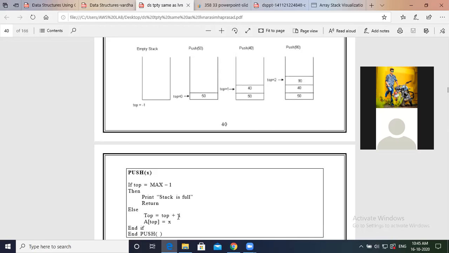Roll number 50, unmute. Yes, sir. Okay, now where is top? Where is the position? Top equal to -1 is visible here. Now what to do? Top equal to top plus 1, that means the top pointer is incremented by 1. -1 plus 1, what is the value?